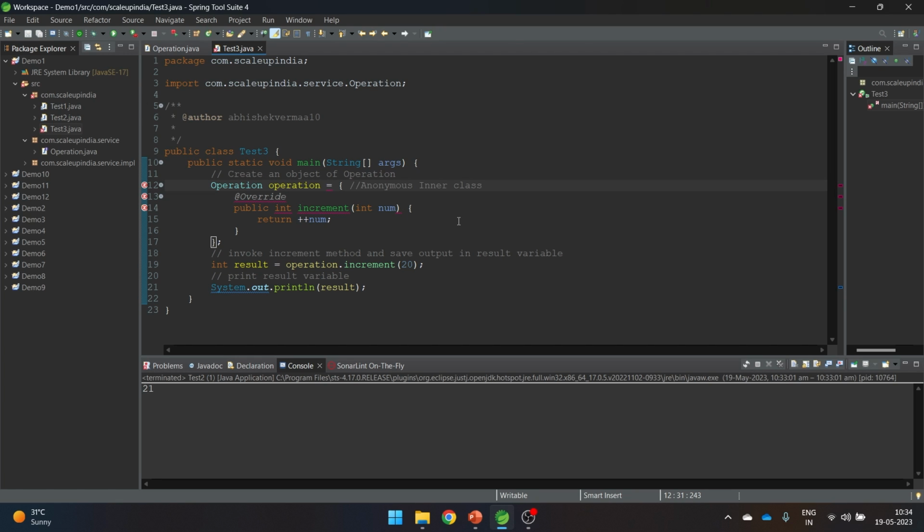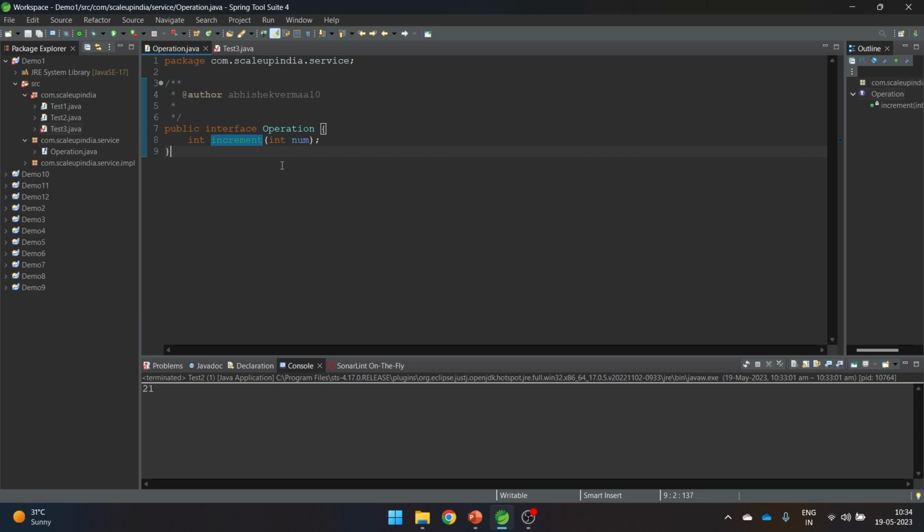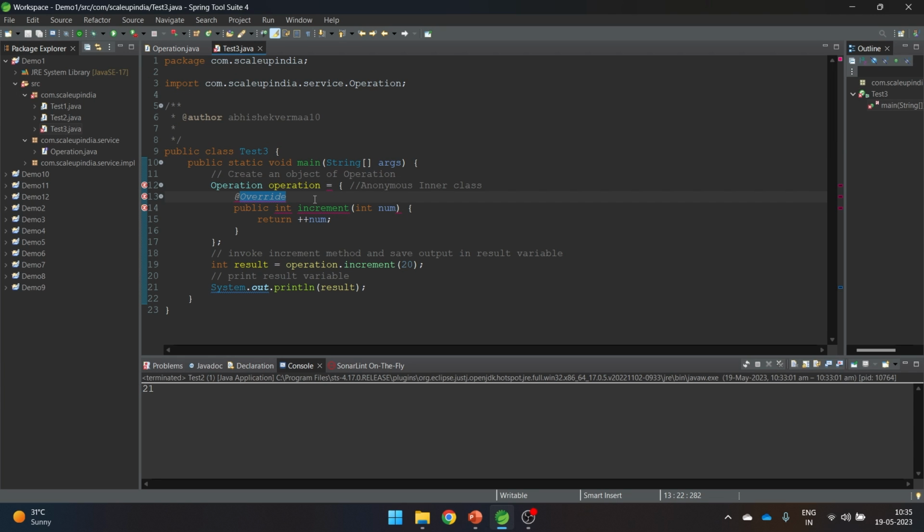Currently it's giving a compilation error, but no need to worry. We need to discuss a few more things here. Now everybody knows that in the operation interface there was only one method, increment. So it is not possible for us to override any other method. I can't say that I will be overriding a decrement method or add method or plus method or any other method. I just need to override the increment method here. So if we know we need to override the increment method, and Java also knows we can override only that method, then why write this same thing again?